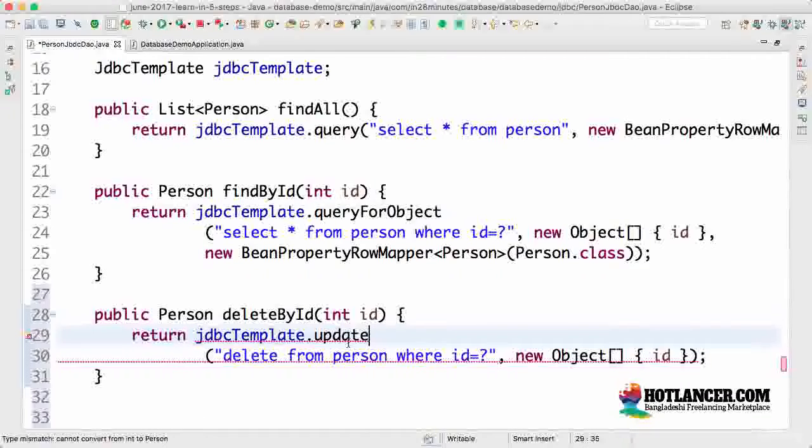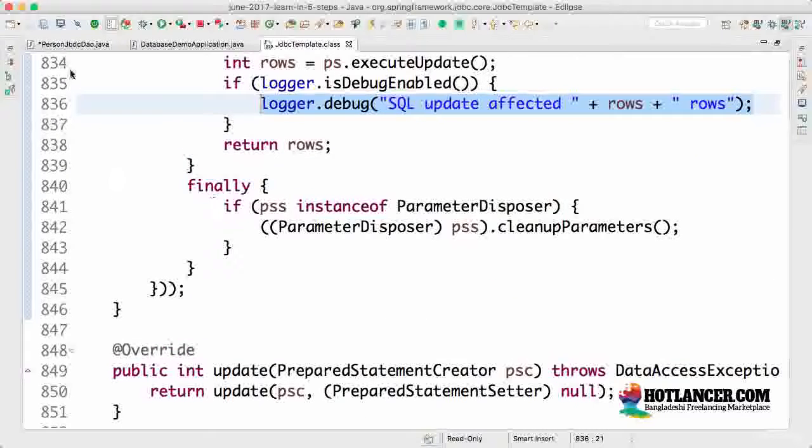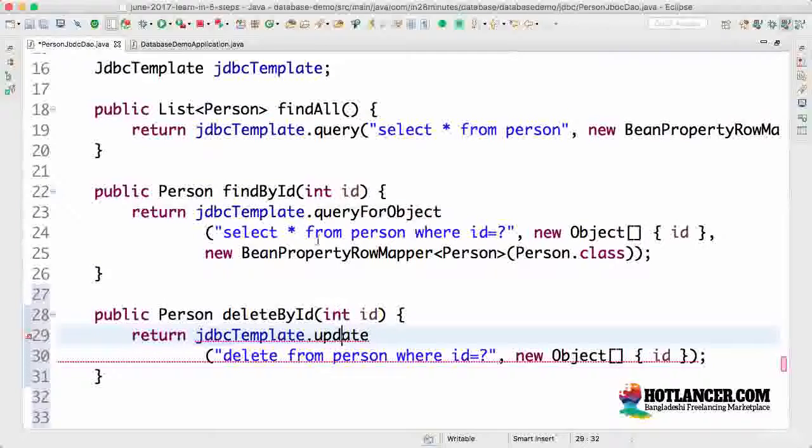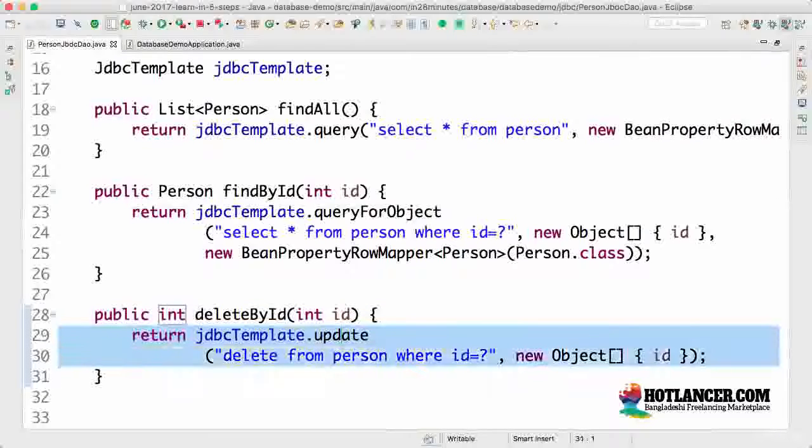The thing is, delete by ID returns a number back. If I go to the update method, you'd see that it returns an int back. If you go further up, you'd see that it actually prints how many rows were affected. So it returns how many rows are affected by the query. So I'll return that back. I'll change the return type to int. So this would return how many rows were deleted.